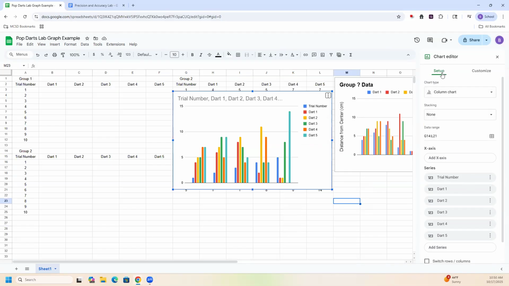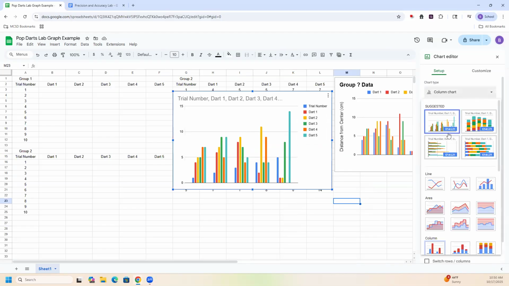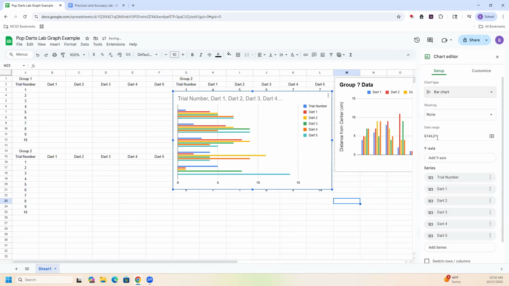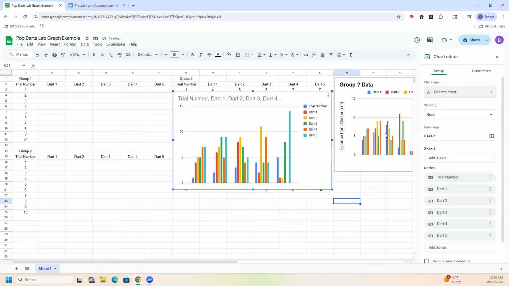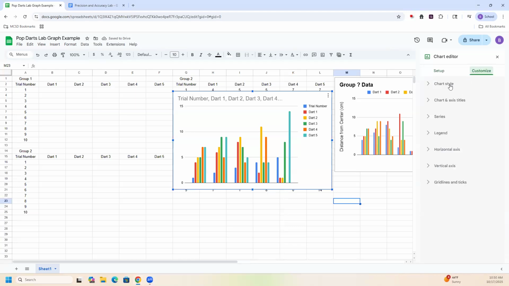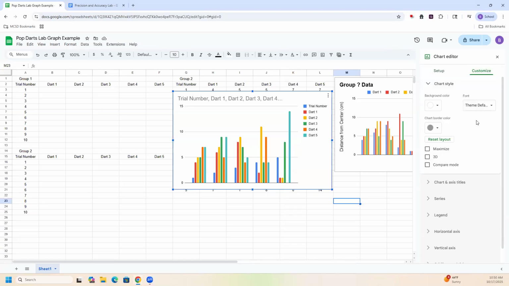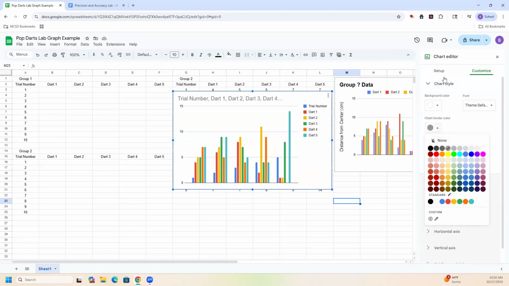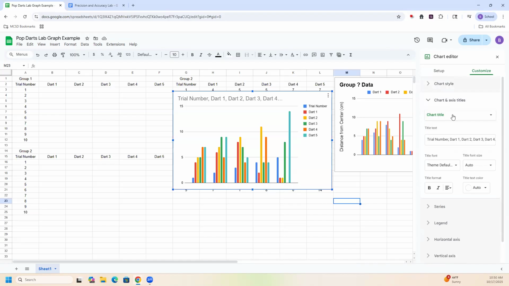You don't want to go to Setup because it already should have this up for you. If it doesn't, you'll hit this and select the column chart. So I don't want this one or this one. This is the one we're looking for. Then you will go over to Customize, your chart style. You don't have to adjust any of that. So you'll go to Chart and axes title.